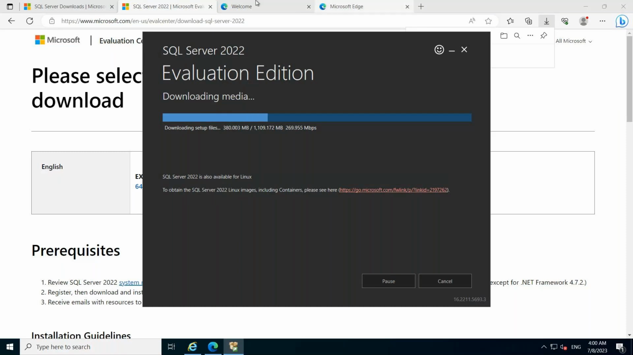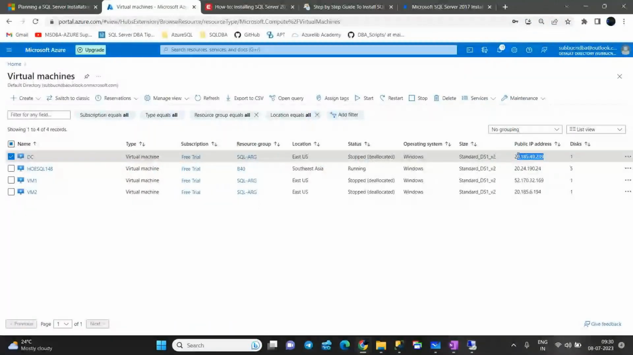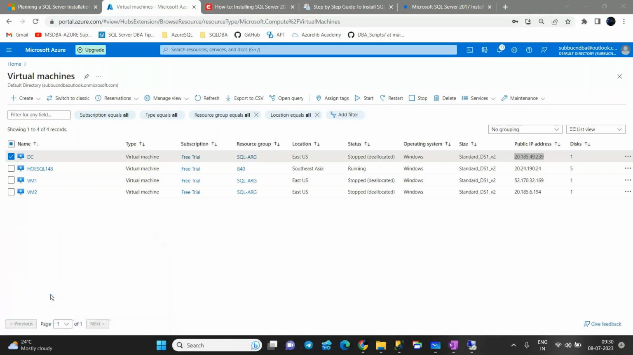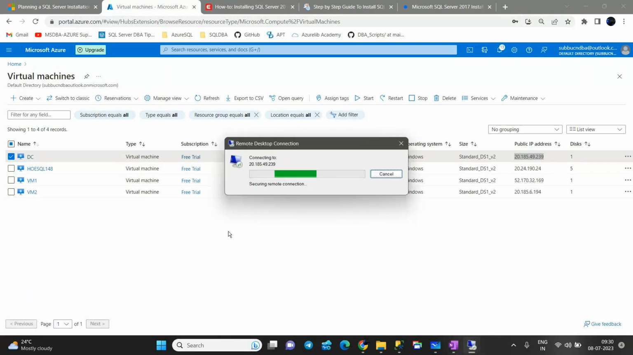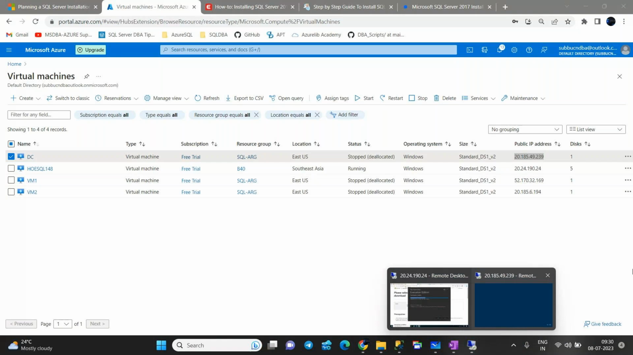Let it download, sir. Let me go here. Let me connect to the DC machine. This is a different server, sir. So you can connect to multiple servers. See, this is one server, this is another server. You can connect to another server, because when you go to the real world, you will multitask. You can connect to multiple servers.